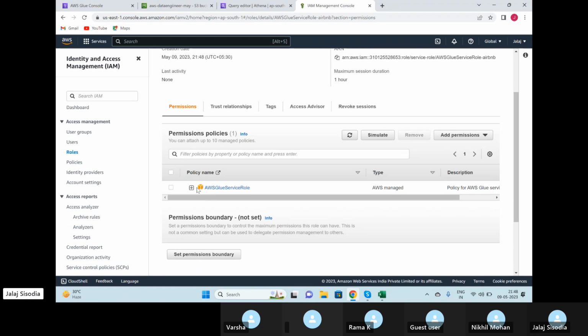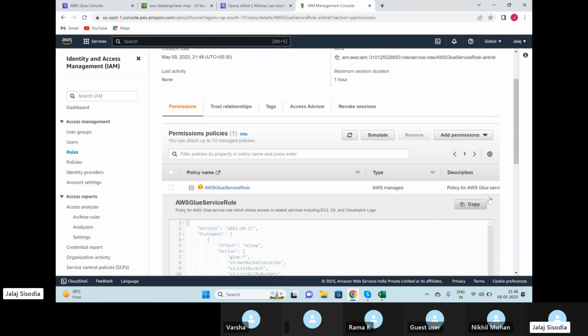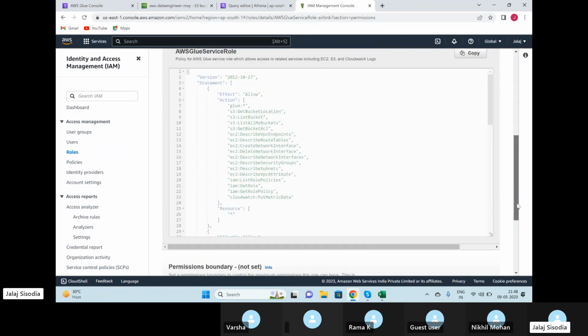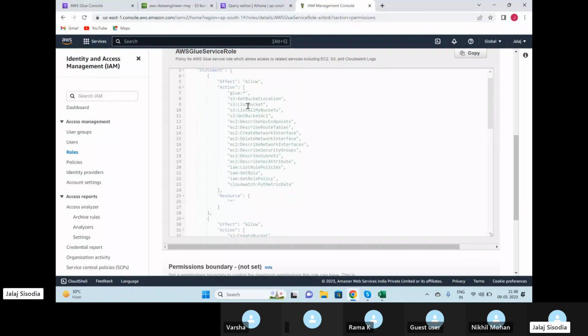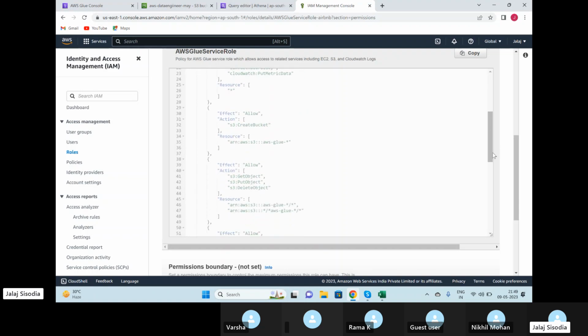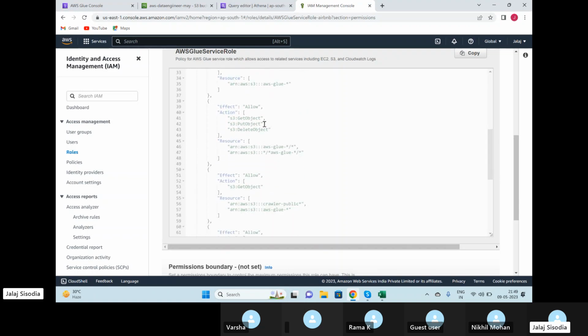But if I expand this, you can see it has S3 GetBucket, S3 ListBucket, and S3 BucketAcl. That means it can get the S3 data. It also has GetObject and PutObject.